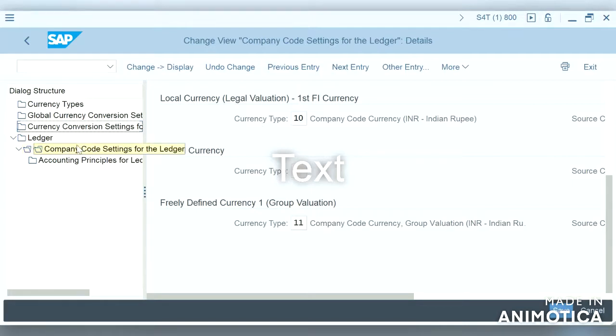So now we can see there is currency type 10, company code currency, and this is company currency, which is a group currency, group valuation. Both were assigned to the company code.